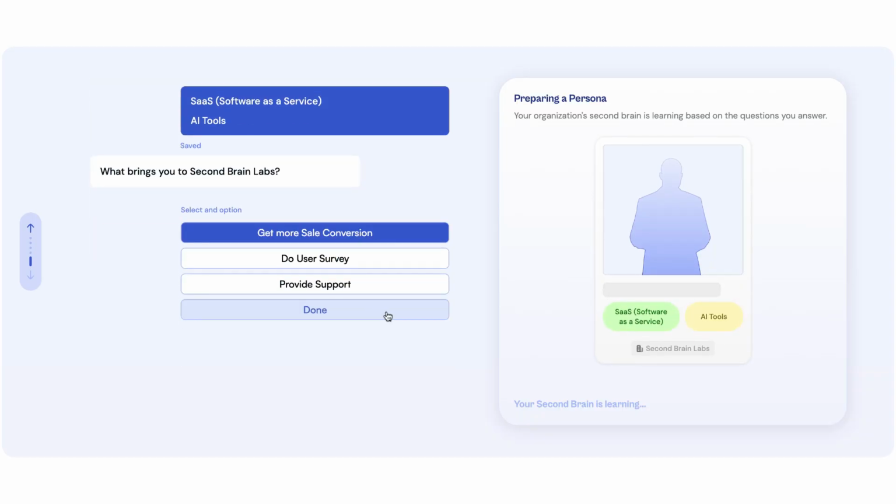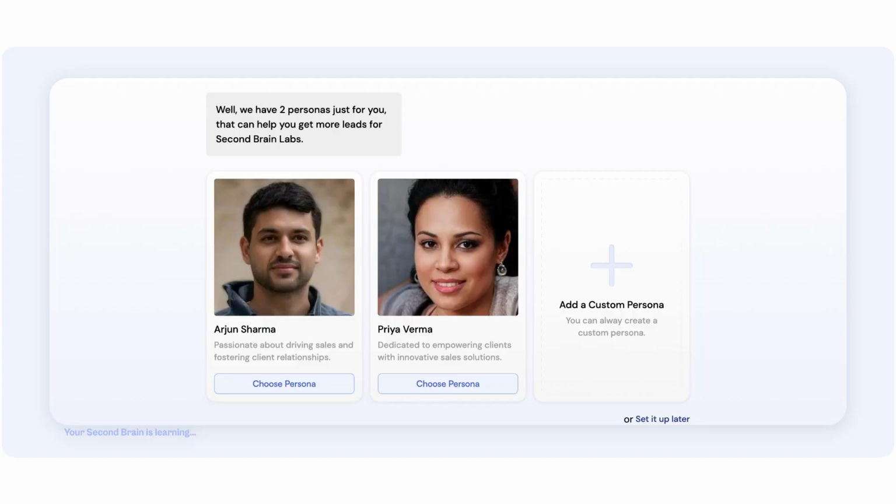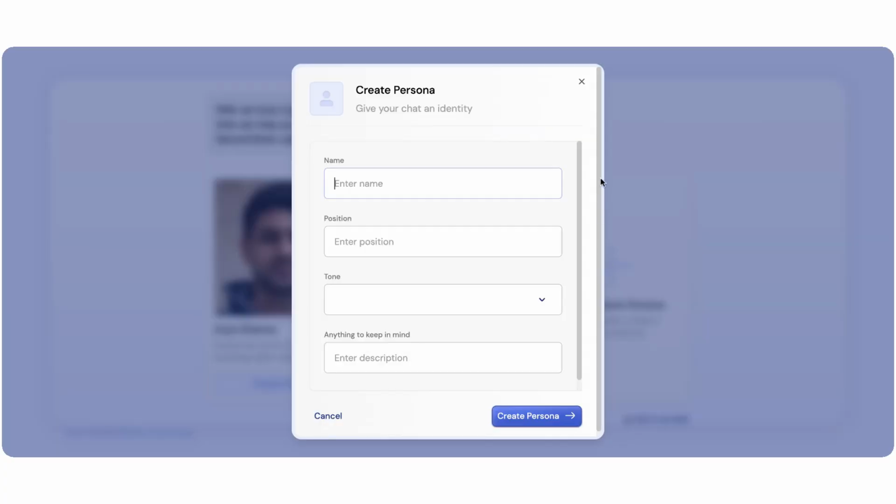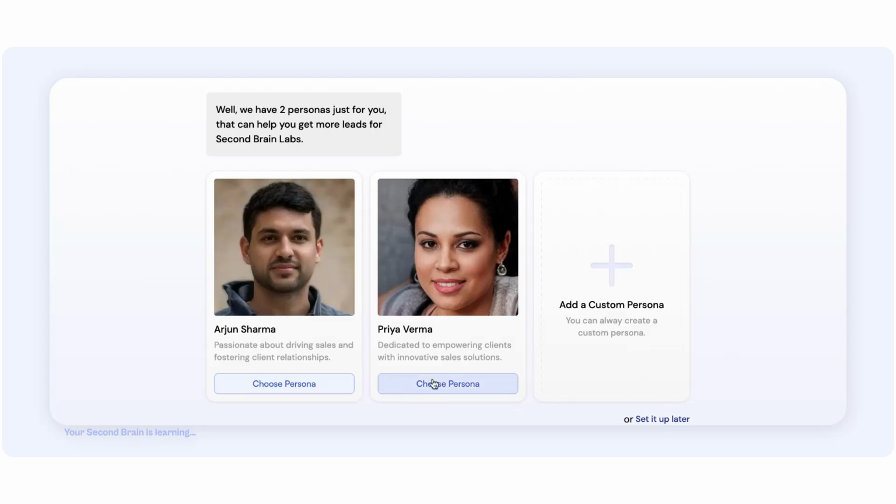Now once we enter all the details here, with all the information you provided, Second Brain Labs has built two personas for you. Arjun Sharma, who is passionate about driving sales and forecasting client relationships. Priya Sharma, dedicated to empowering clients with innovative sales solutions. Either you can choose from any of these two, or you can also choose to create a custom one. For now, I'll go with Priya.